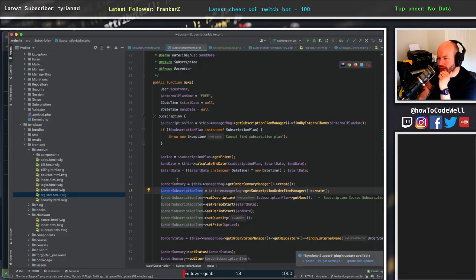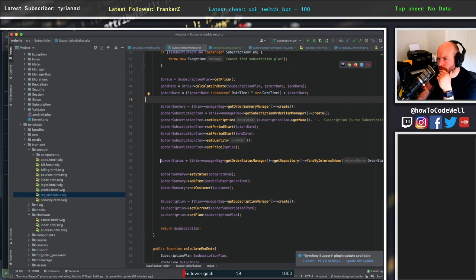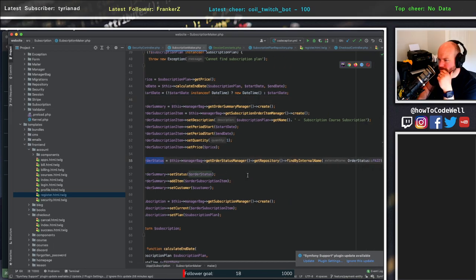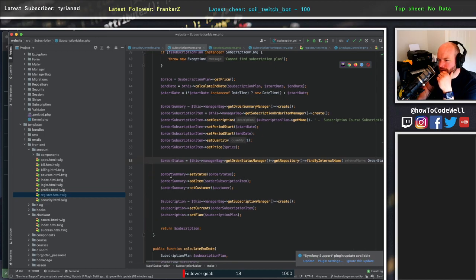And then we create this, and basically what will happen is that a free user, this will just keep rolling through. There'll be a cron that updates all the free users to the next month. And then we have our order status, which is set to paid, and then we're going to have to adjust that for the free user as well because there's no such thing as a free payment. And then this creates the subscription, sets the current order item as the current plan, sets the plan, and then returns the subscription. Blah blah blah blah blah.